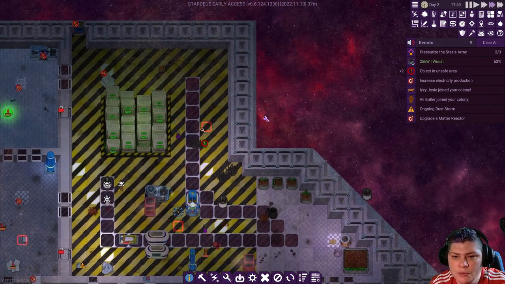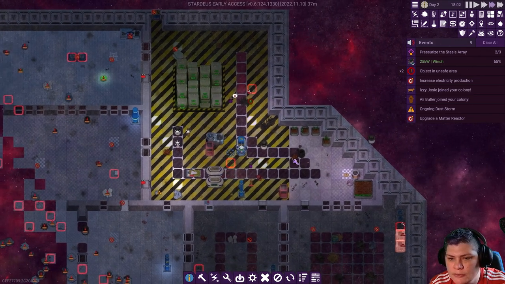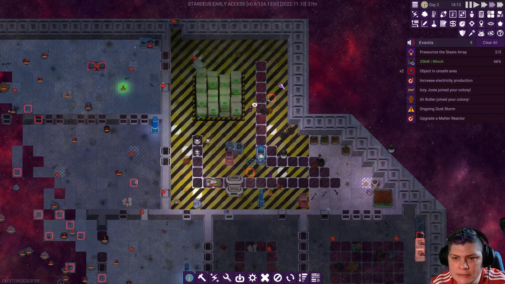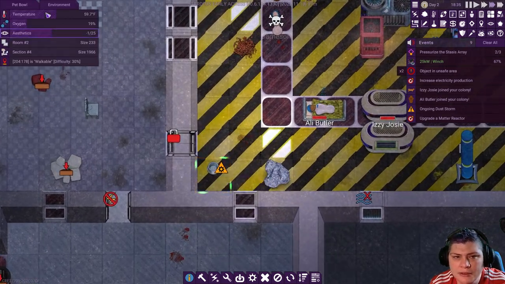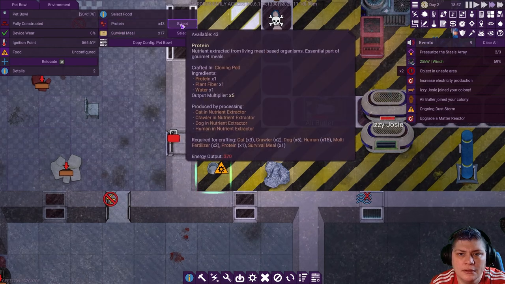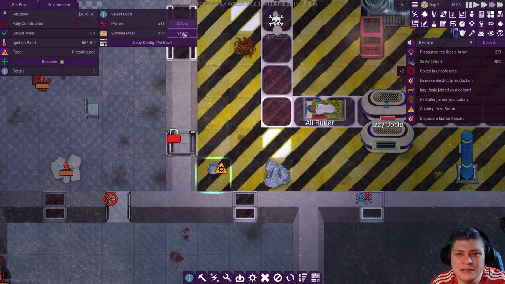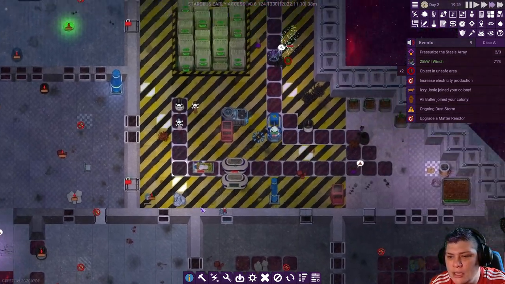It says it's too cold in here. Maybe there's some parts of this room that need to get repaired. There was one spot. Okay, so the pet bowl needs to be configured to put food in it. We've got 43 protein in our storage, so we'll go ahead and select that as the food for the doggy.